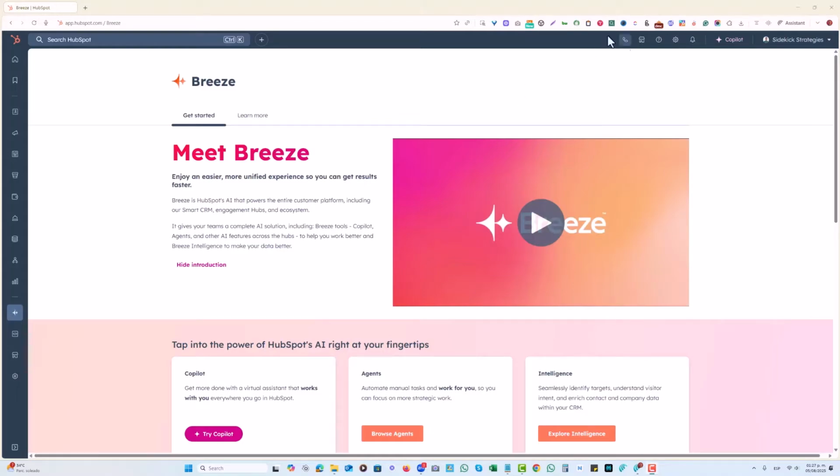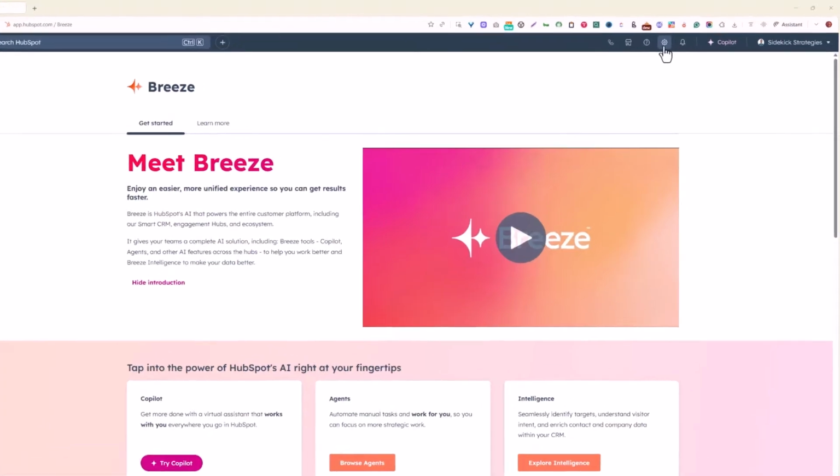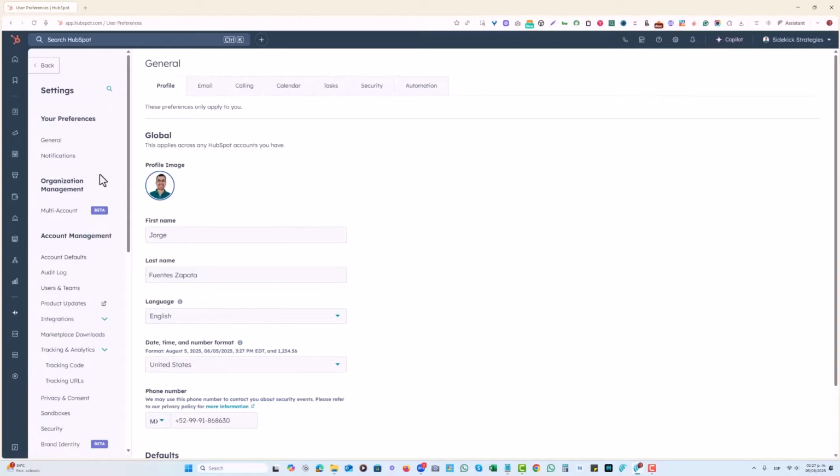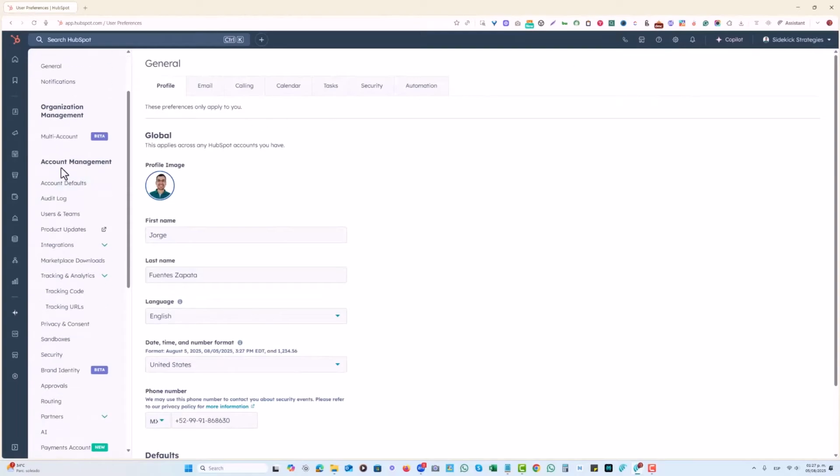So to validate the HubSpot tracking code on our website in a very easy way, we're just going to go to the right hand side over here where we have the gear icon on the top right, and we're going to click on it. We're going to click on settings, and then on the left hand side we're going to go all the way down to account management, and then we're going to go to tracking and analytics, and then we're going to click on tracking code.